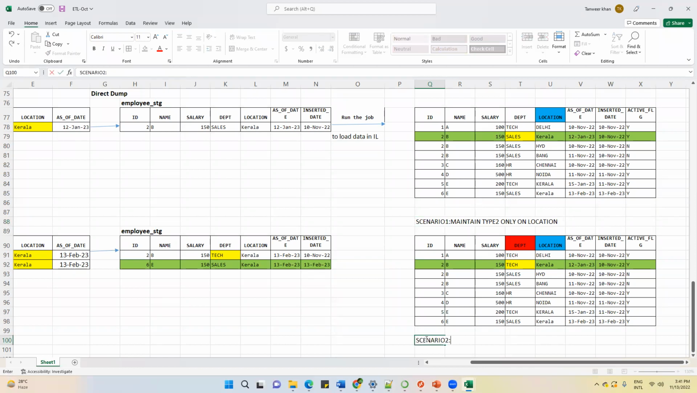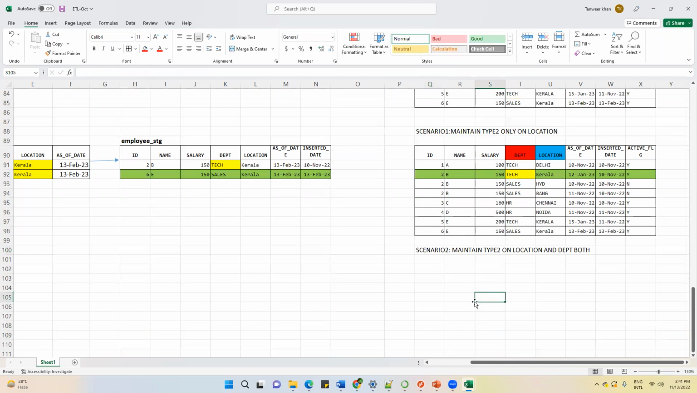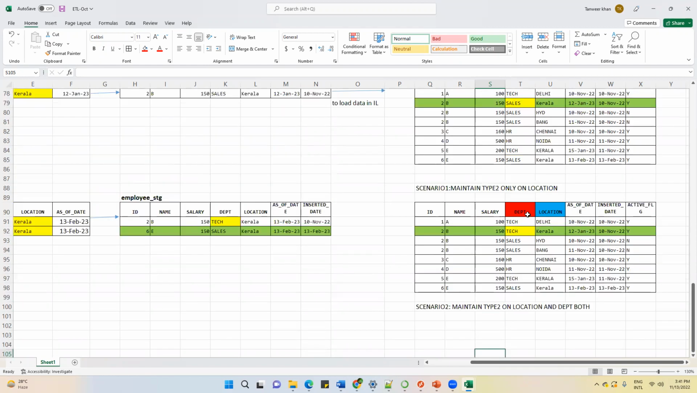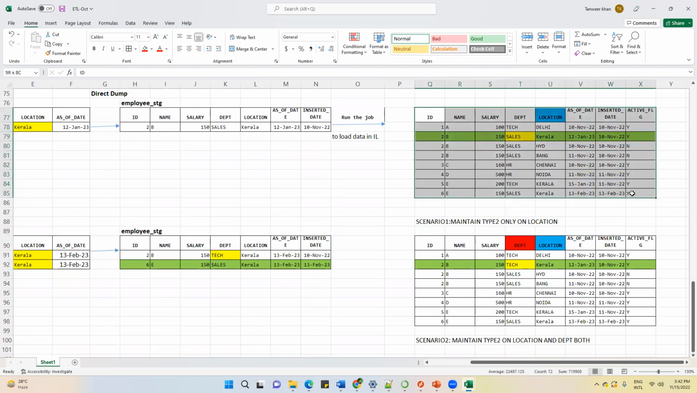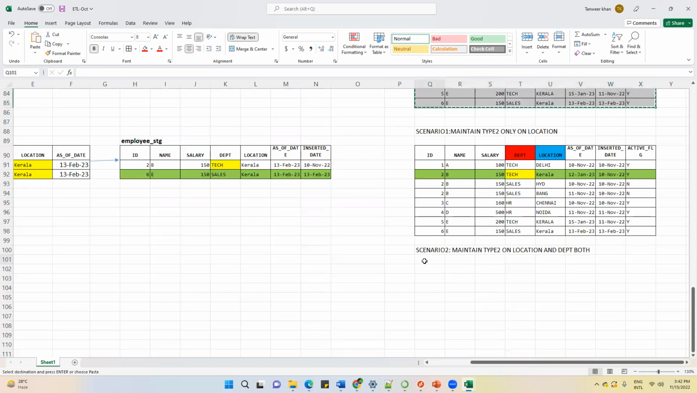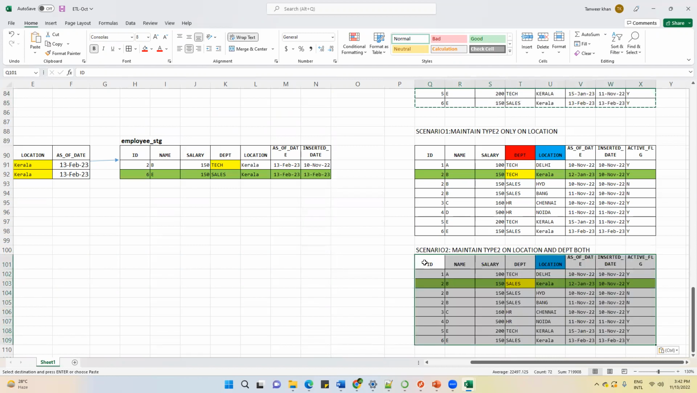Scenario 2: maintain type 2 on location and department both. Now, suppose this is the requirement. Your business analyst told you that no, you have to maintain type 2 on location as well as department. They want to see history, that if anyone is changing, they want to see history. So now for this use case, for this data, apply your common sense and share your thoughts. I'm not telling that I want the exact answer. What will you do?